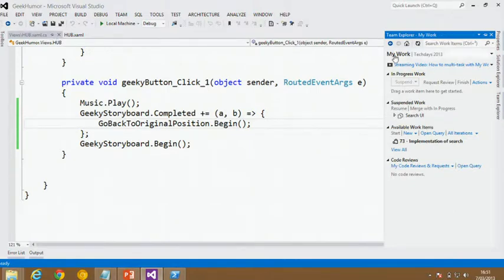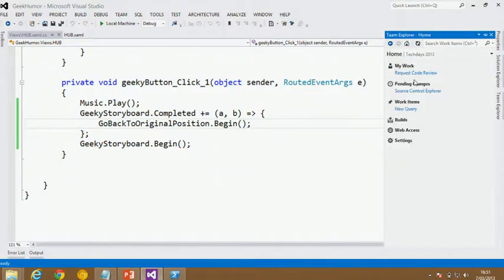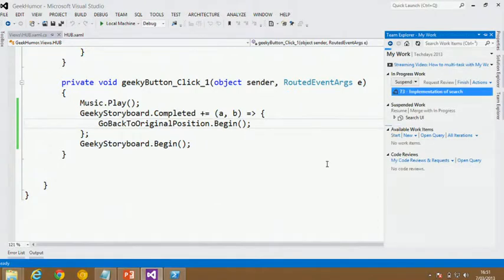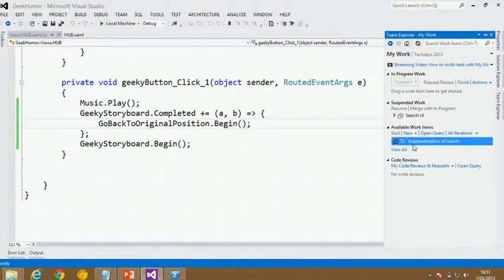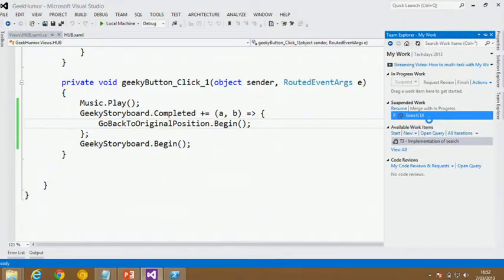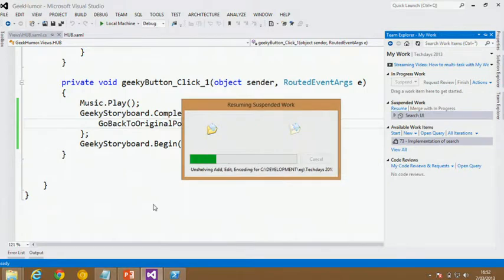Done. So Peter is happy right now. What I'm going to do is continue with my search work. So I'll go back to home, my work, put this in progress. Oh, no. I'm going to wait with that because I need to check in my code. I didn't check it in. I just asked for a review. And what you're going to see right now is when I'm going to resume my work before the review, he's going to open up the same files that I had before it was closed. And that is just to keep me as a developer in my zone.